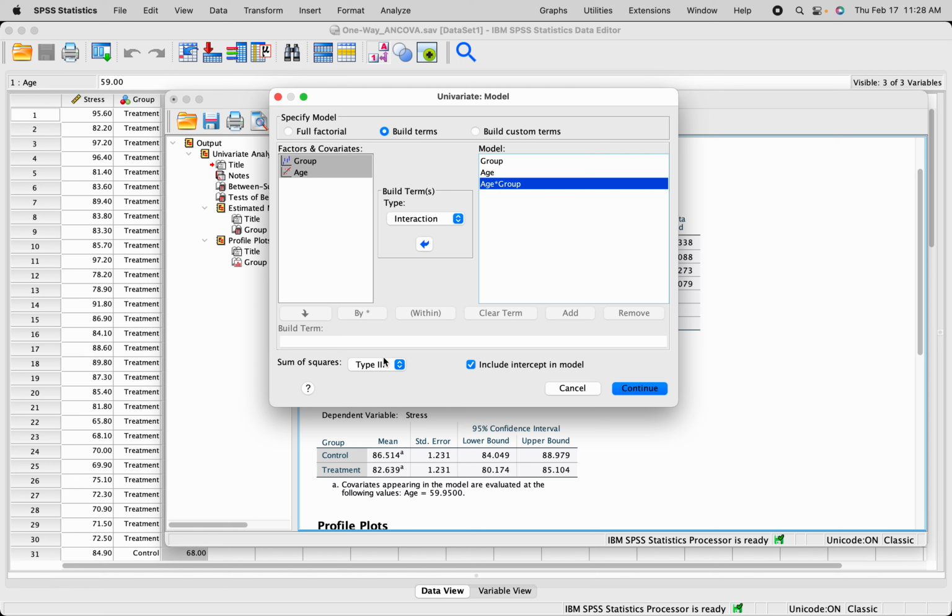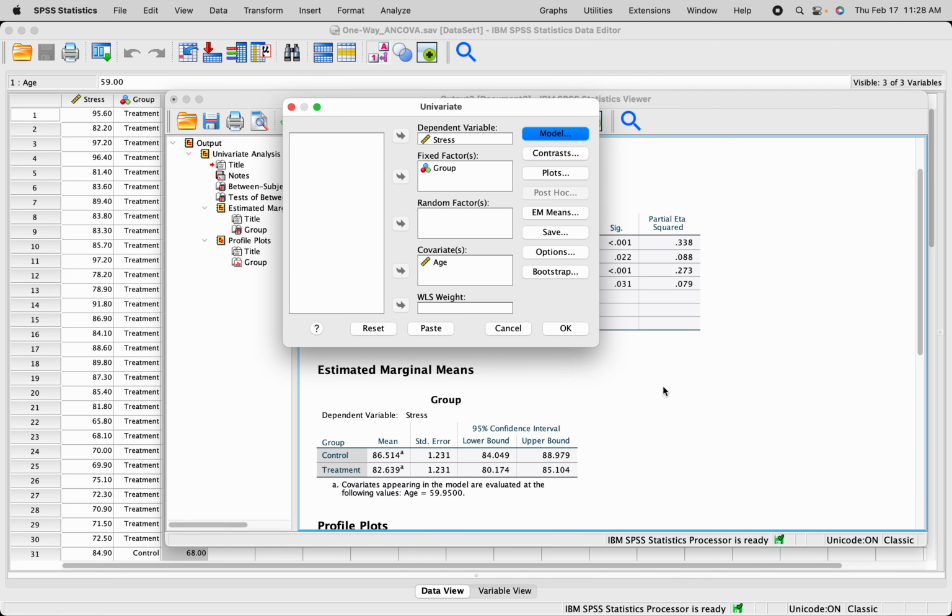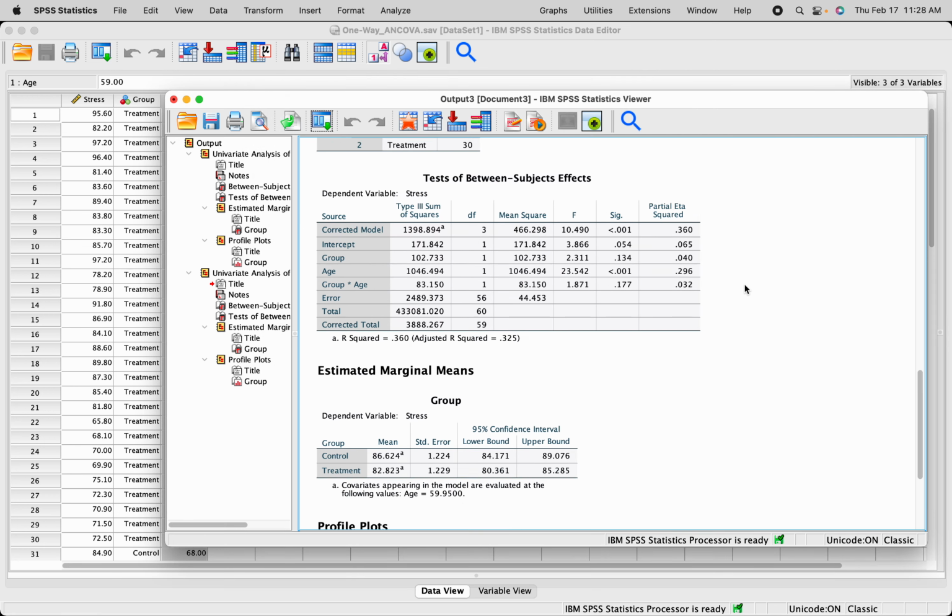Now, if I choose type 2 or type 3, it's going to change the tests for these two effects. But in this case, I just want to test the effect of the interaction, so it doesn't really matter. I can keep type 3. I'm just going to test the effect of the interaction anyway, which would be the same for type 2 and type 3. So I'm going to click on continue and look at the output.